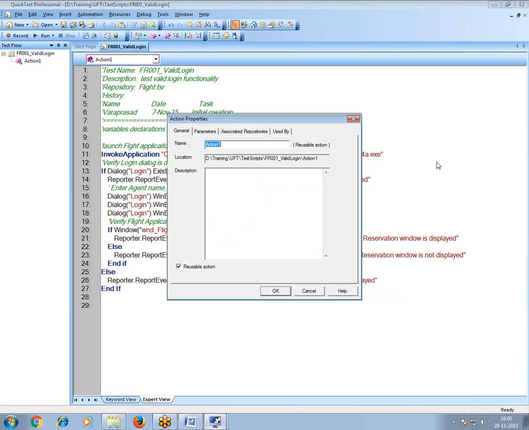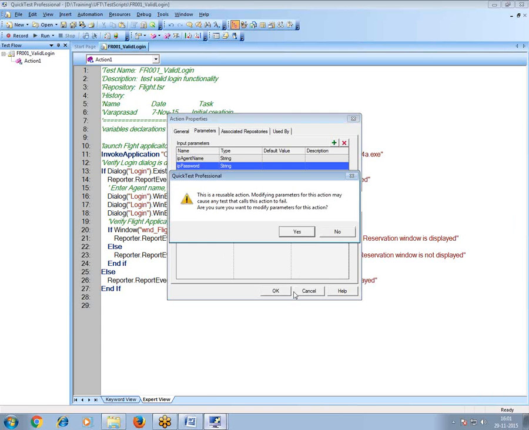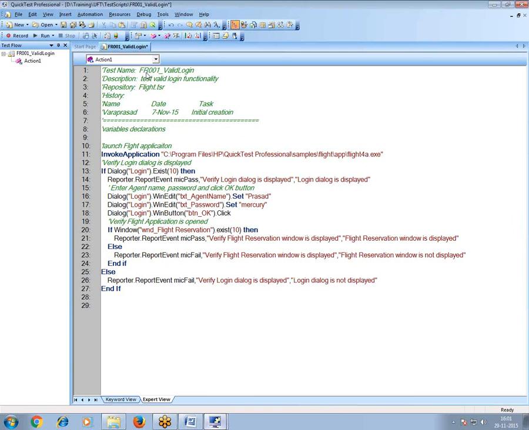Go to action, properties, parameters, define. What is the first parameter? Input parameter, agent name. And I'm defining one more parameter, input, password. So I defined two parameters in this login action. Okay. And save it. Save that script.